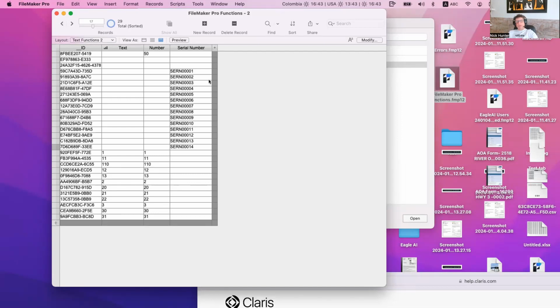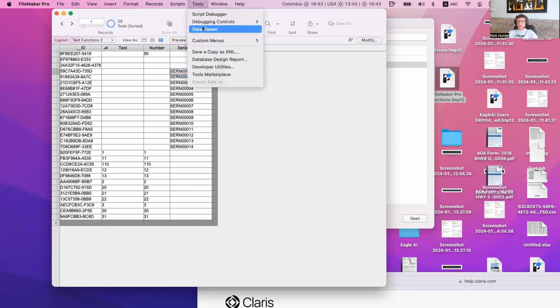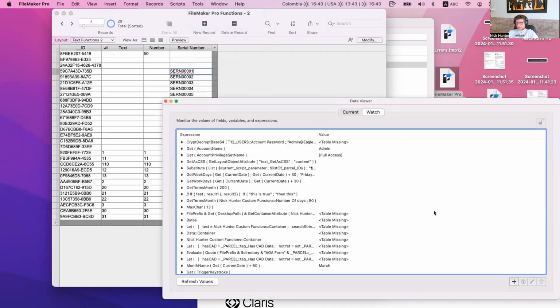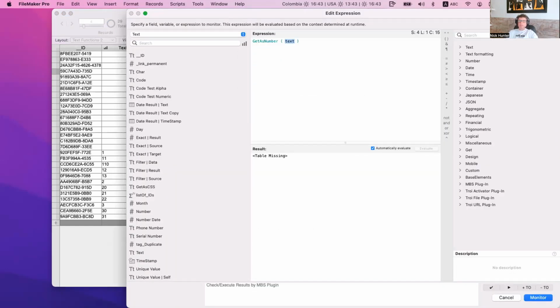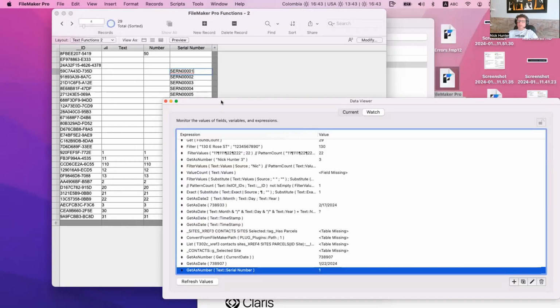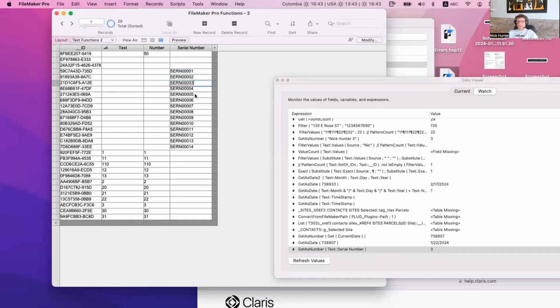But if we want to get only the number out of this, if we just want the number, then get as number of serial number, boom. This is the number one. And this number 2, 3, 10, 12, 14. So we strip the number out of this, correct?